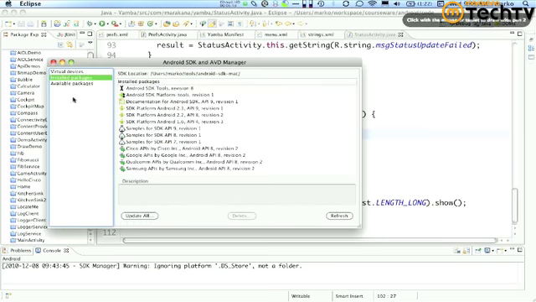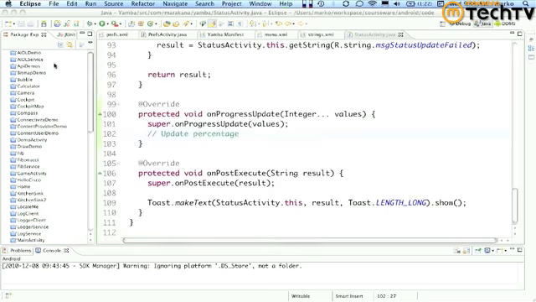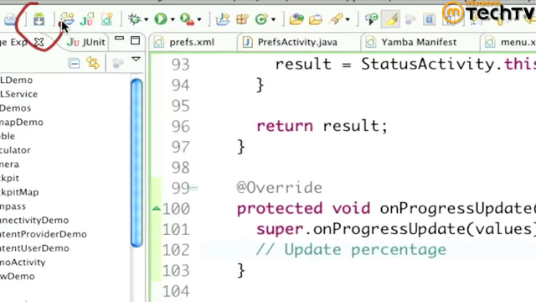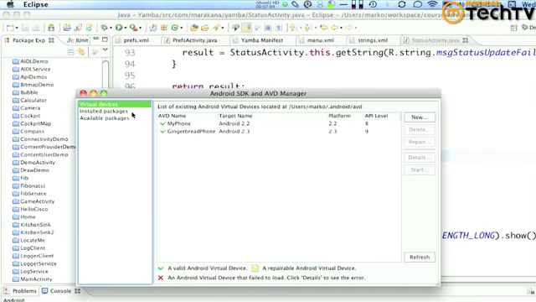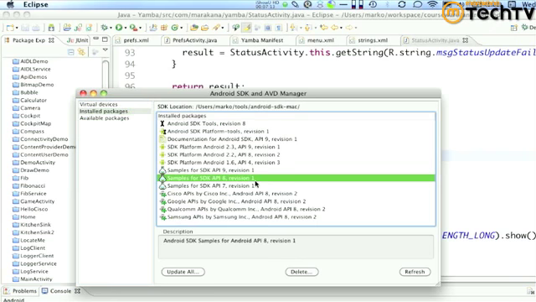Remember this tool? This is the Android tool. You can double click on Android in your tools directory, or you can click on the little guy here, right? So whichever way you prefer. So if I click on this guy here, that's how we created AVDs, right, and all that. Okay. So if I click on now, see I already have samples for version 8 installed, right?